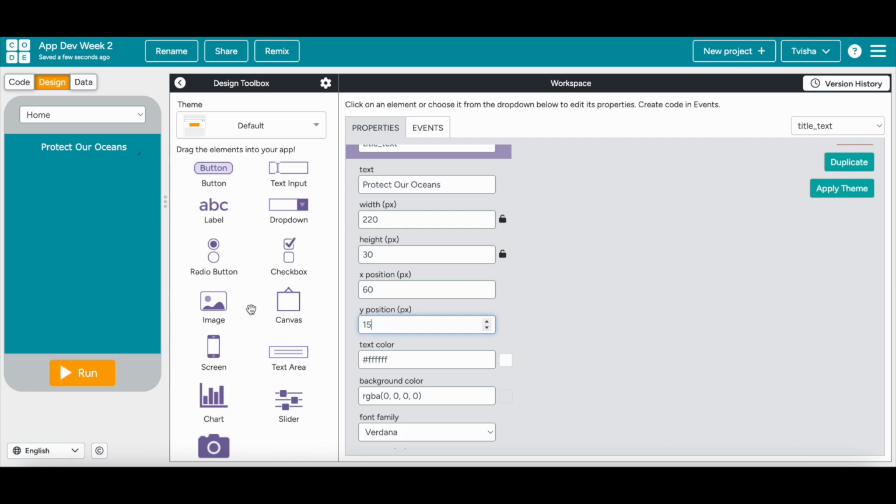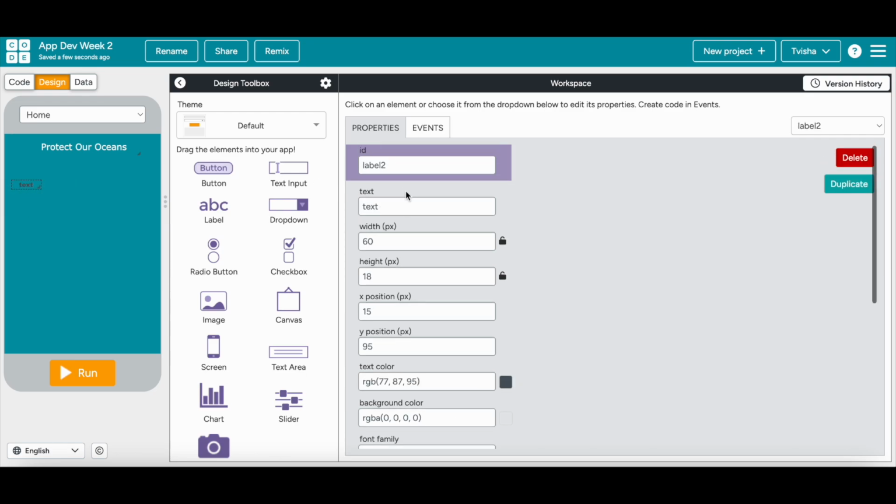Let's now add another label to ask a question to the users. Change the ID to question_text. Similar to last week's project, we will ask users if they want to sign up for updates. But this time, since our theme is ocean cleanup, we will tell them to sign up for ocean cleanup updates.